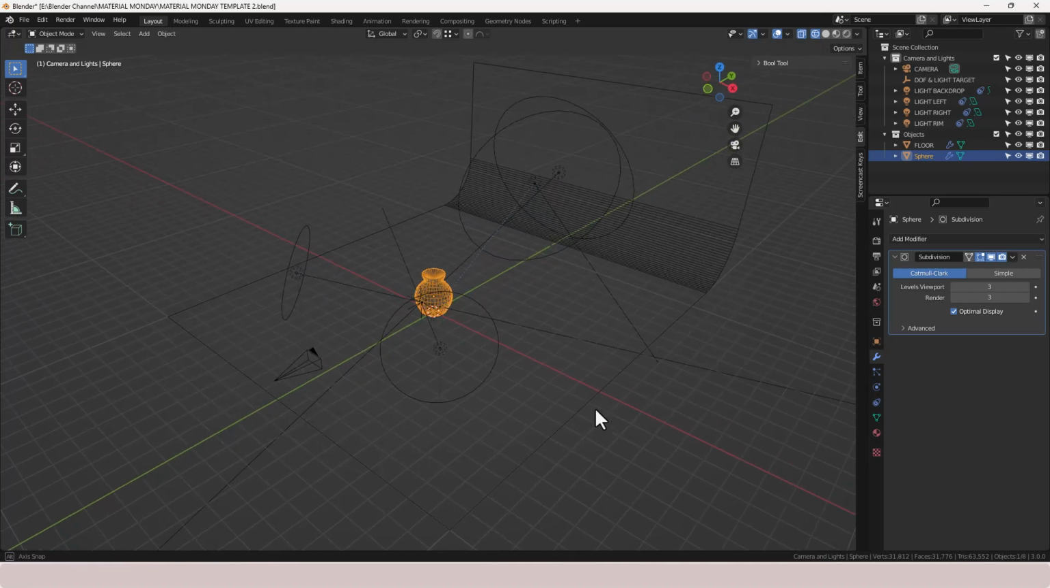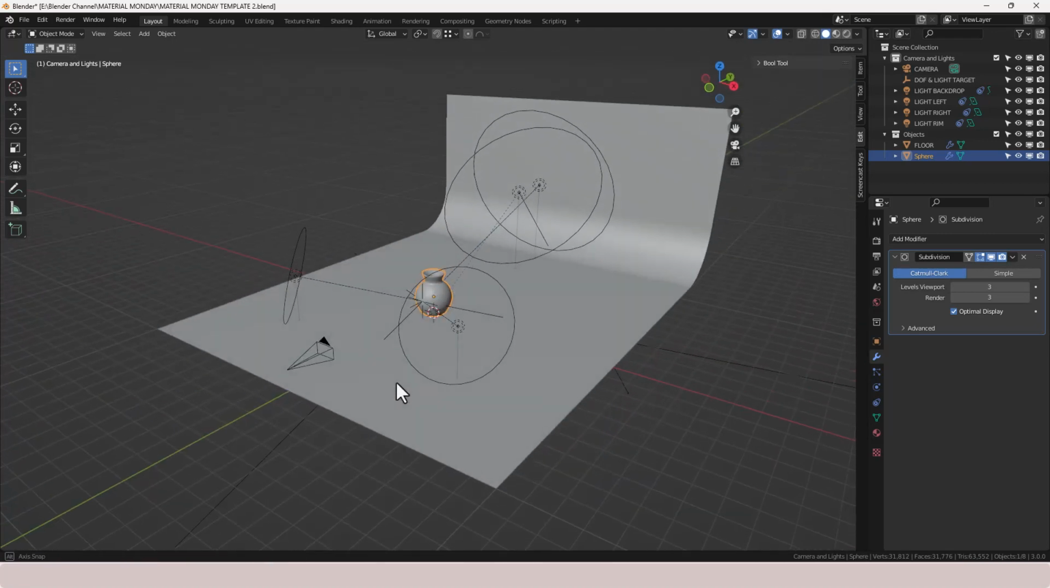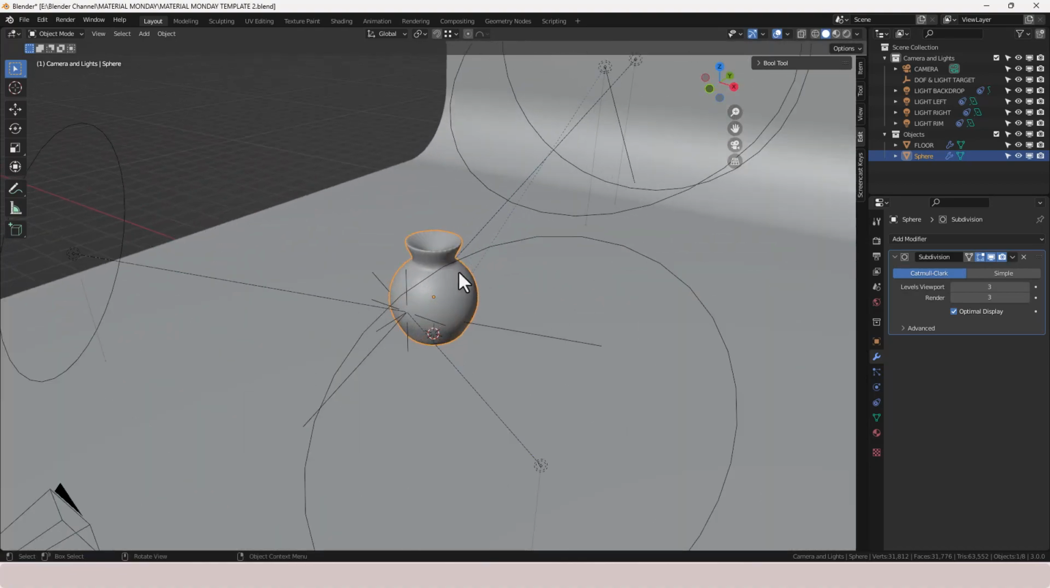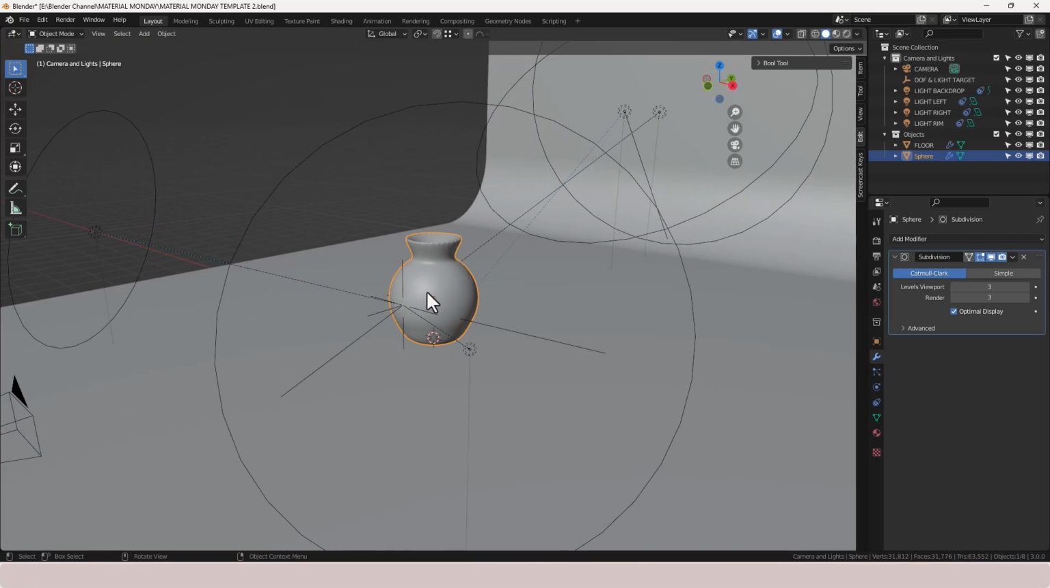First up, a quick look at the layout. I've got my usual sort of background, 3 light setup pointing at the object and 1 at the background, and then my camera just face on. Something very, very simple. I've modelled a very badly modelled vase shape, but this should work with any 3D shape.